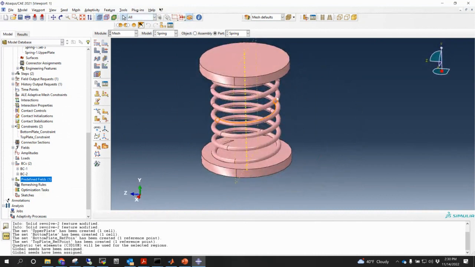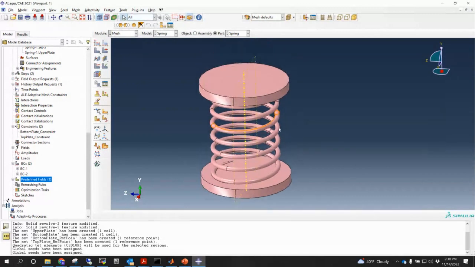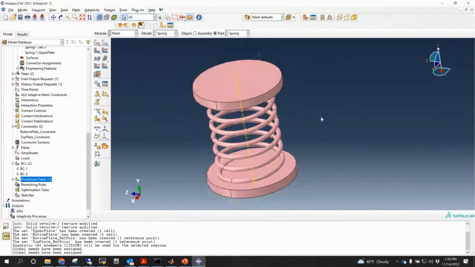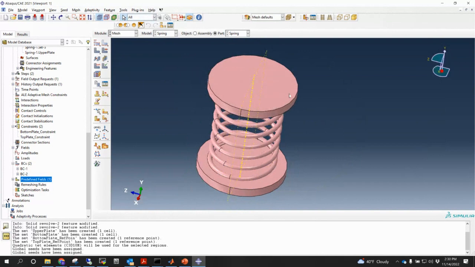All right. So it doesn't want to mesh as it is. So who has experienced that issue? All right, so let's figure it out. One way to help Abaqus to mesh is to create partitions. So I'm gonna partition these plates in half.